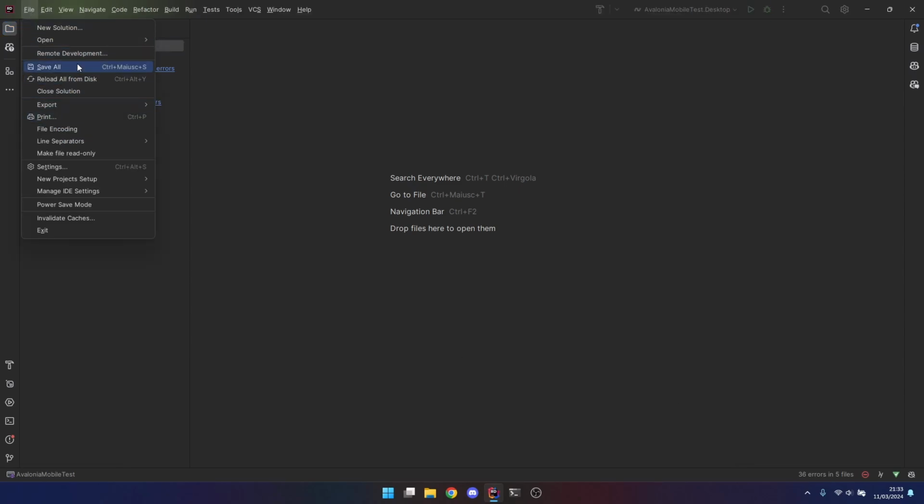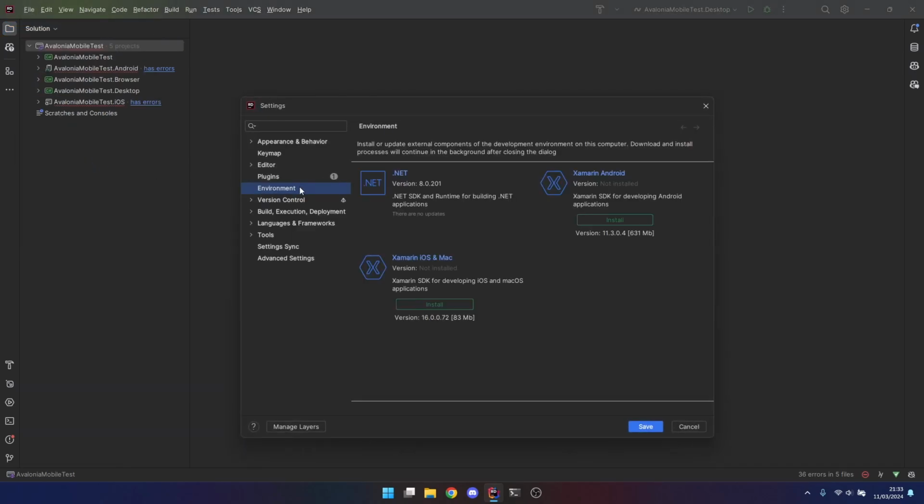For now, just go to the Rider settings, go to environment, select Xamarin Android and install it. It will take a while, but don't worry. This is going to install a bunch of tools and components necessary to develop an Android application. Once the installation is finished, just restart Rider.